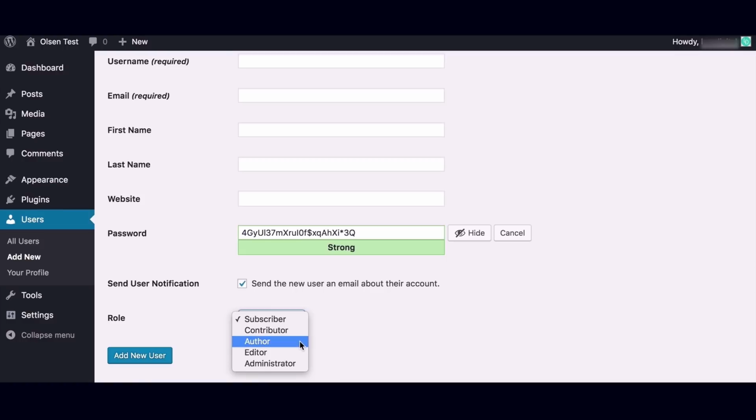Author has the same access as the contributor, except that they are able to publish, edit, and delete published or unpublished posts, as well as upload media items. Editor has a greater level of access, including all of what the author has, plus the ability to view, edit, delete, and publish other users' posts, as well as manage categories and comments. Administrator is the highest level of access and has full control over your site. Be careful who you assign this role to, as they have the ability to change everything, including user accounts.